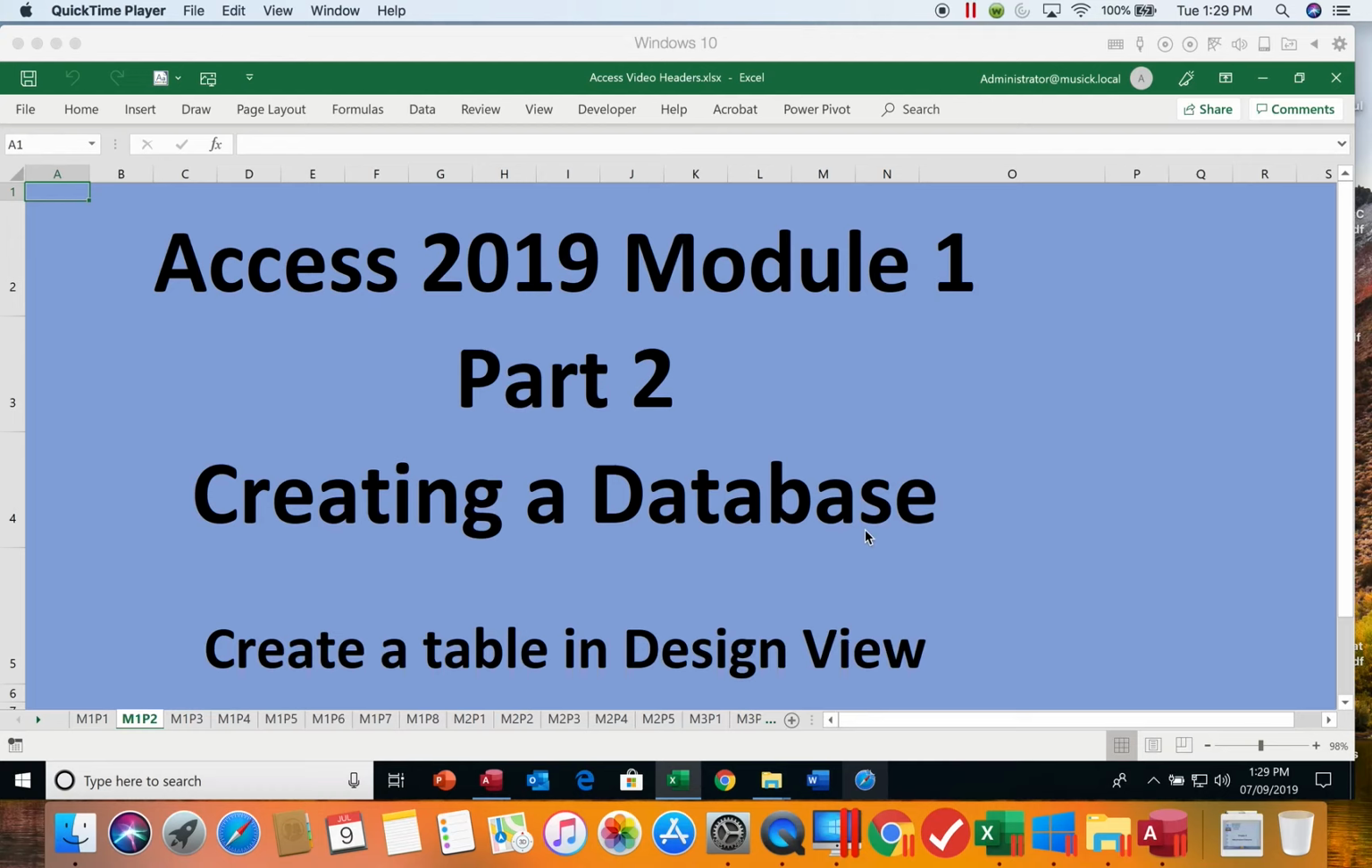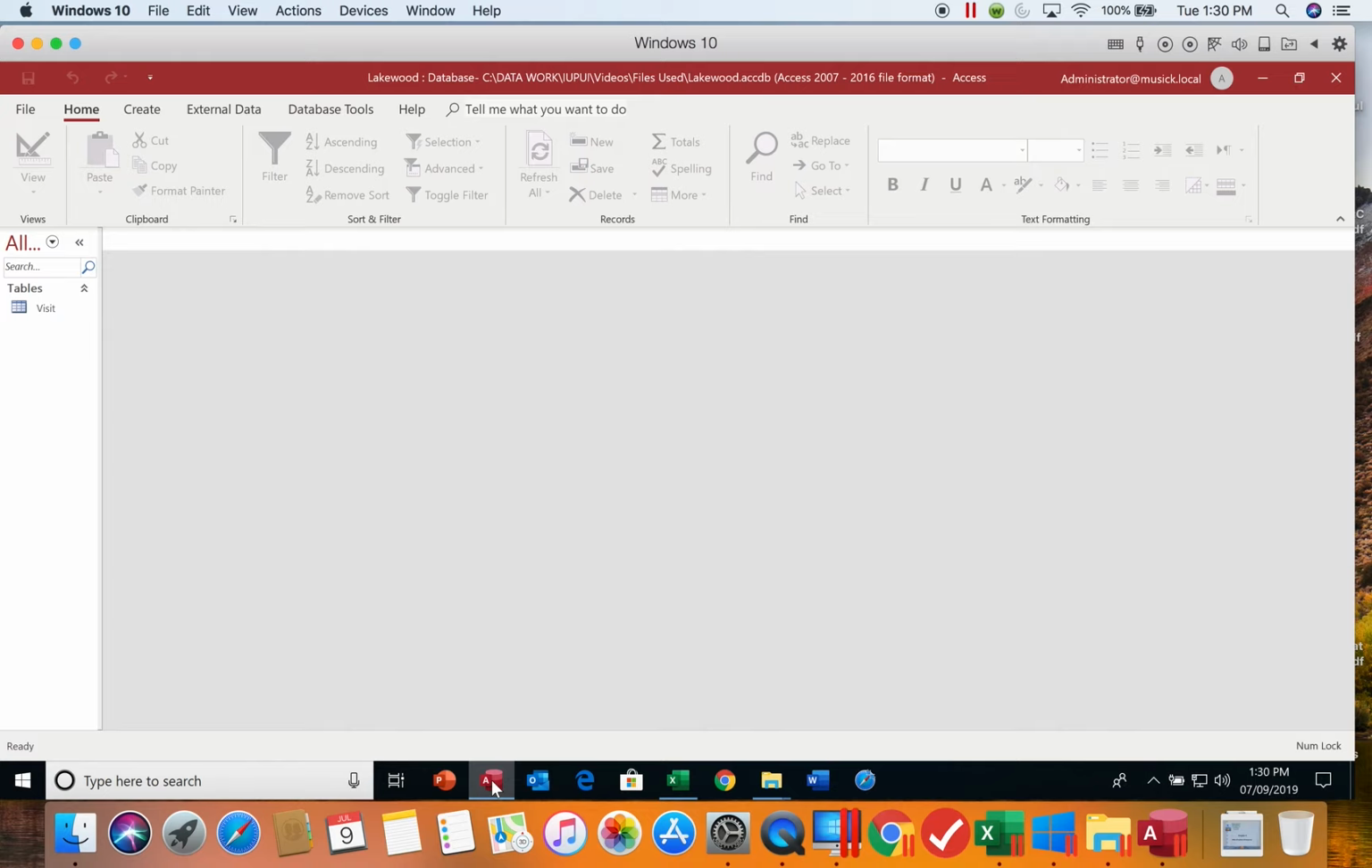This is Access 2019, Module 1, Part 2. We're still looking at creating a database, but this time we're going to look at creating a table in the design view instead of the datasheet view. You should have already created your Lakewood database in Part 1, and you should also have created your visit table in datasheet view, also in Module 1, Part 1. So now we're going to begin working in design view to create the table.